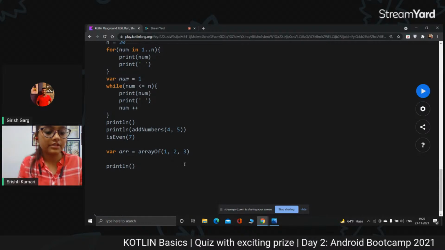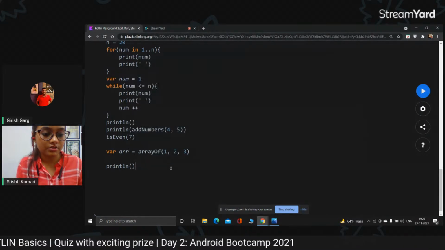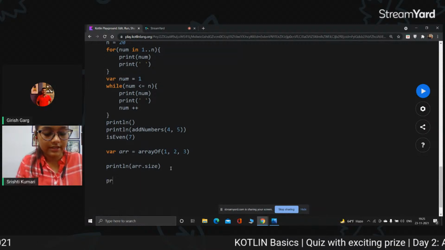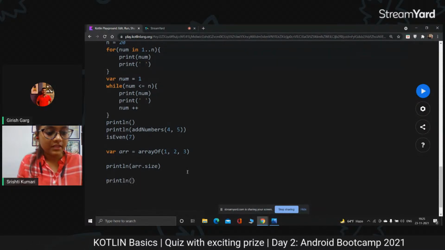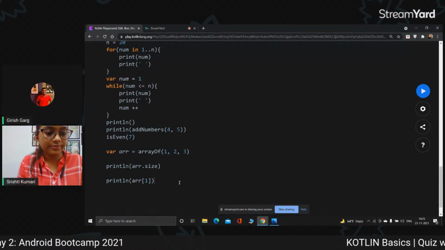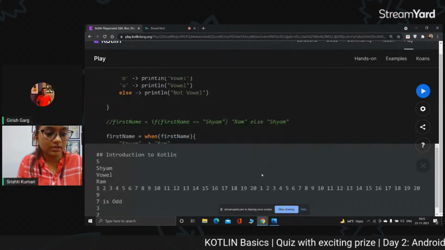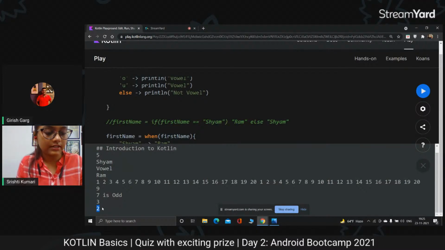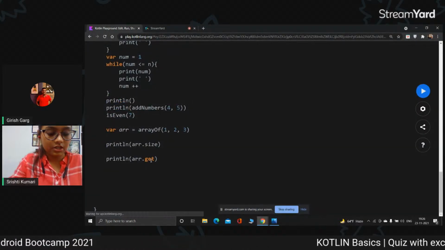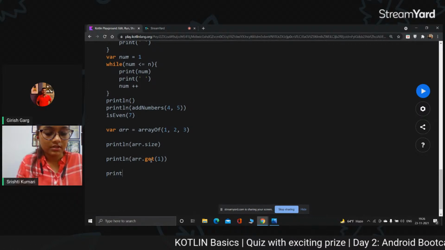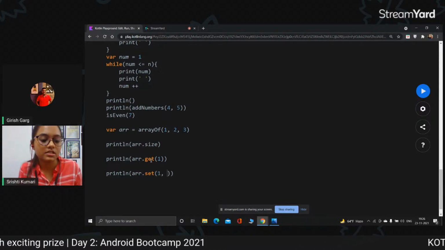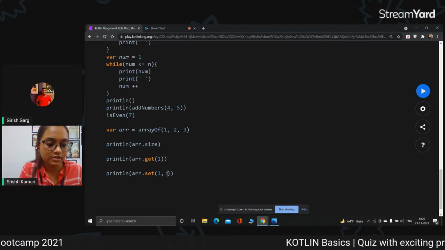So we have different types of attributes and functions that we can use for array. We can use array dot size to print size of array, or if I want to print the element at a specific index, let's say if I want to print the element at index one, I can print that value. So you can see the size of array is 3 here, and the value at index 1 is 2. You can also use dot get function to get value at any index. You can also use array dot set method to set a different value. If you want to change any value at any index, you can use set.